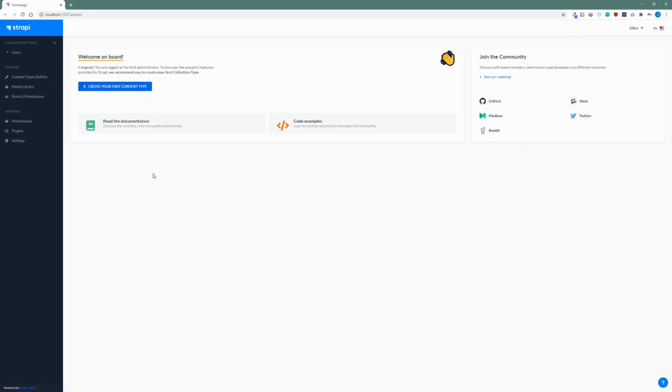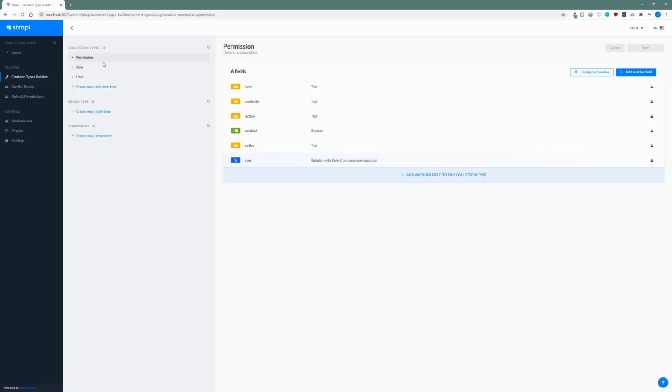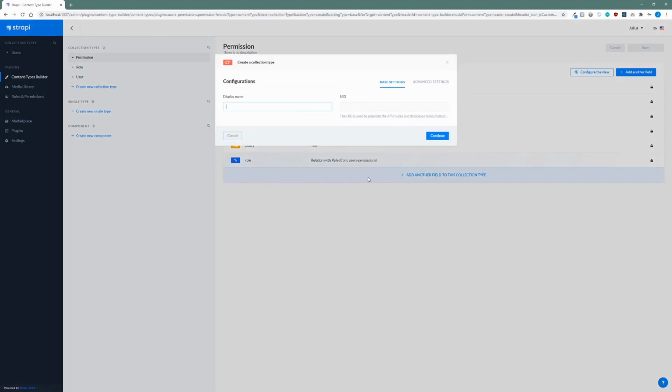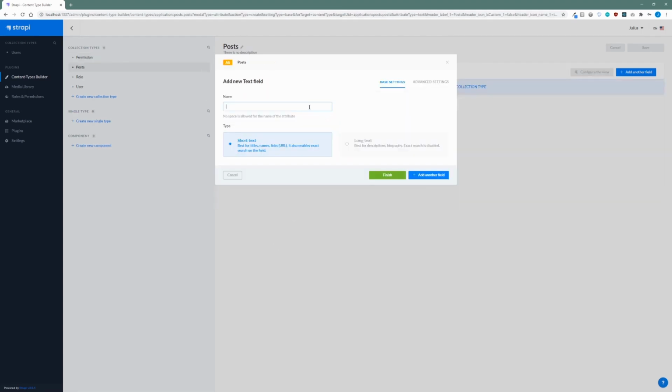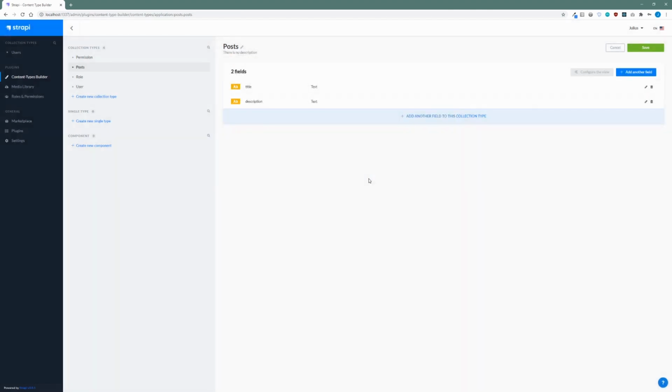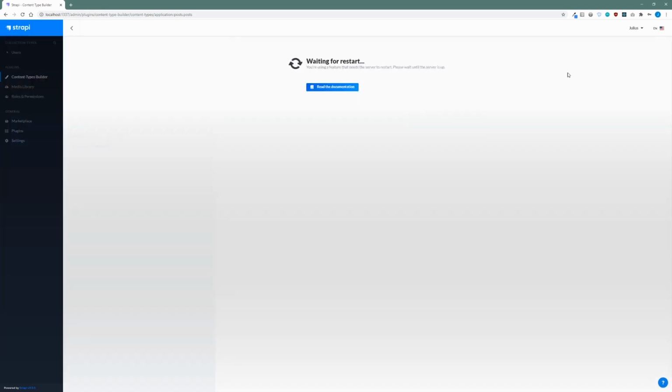now a couple of things we want to do on this dashboard. First of all, obviously we want to build out our new content type. So let's just say posts, and let's say it has a title and a description. Sure. Let's save that.